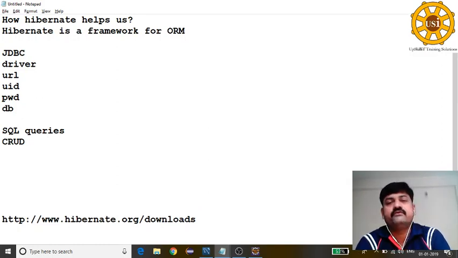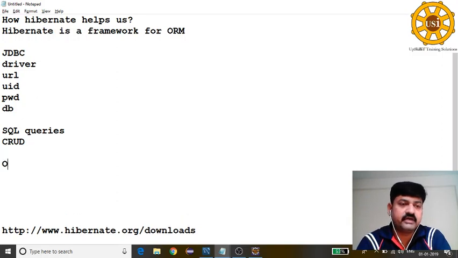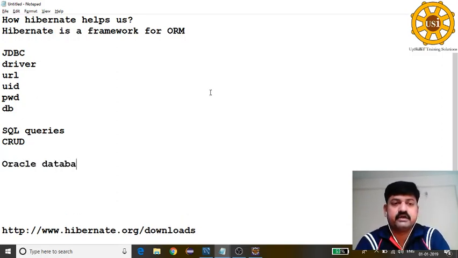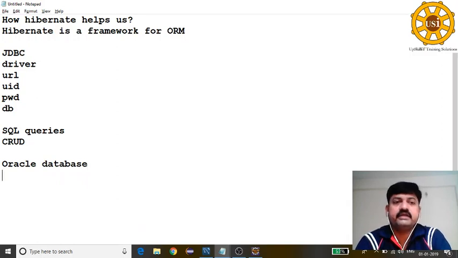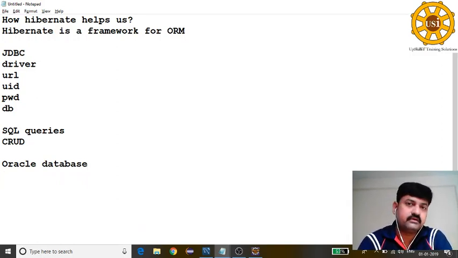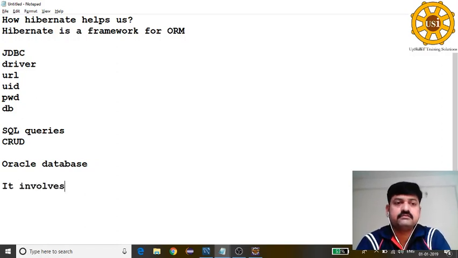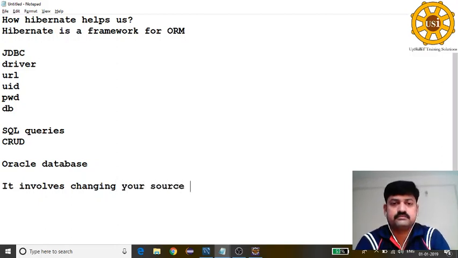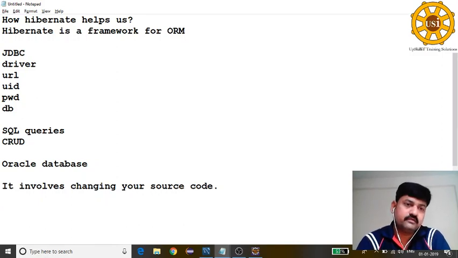Suppose think about the scenario, we have created a project for Oracle backend, Oracle database. How will you migrate it to MySQL or SQL Server or DB2 or some other database? It involves changing your source code. So that's a bad option to edit the code. The project once compiled, you do not want to change the code and do a recompilation.